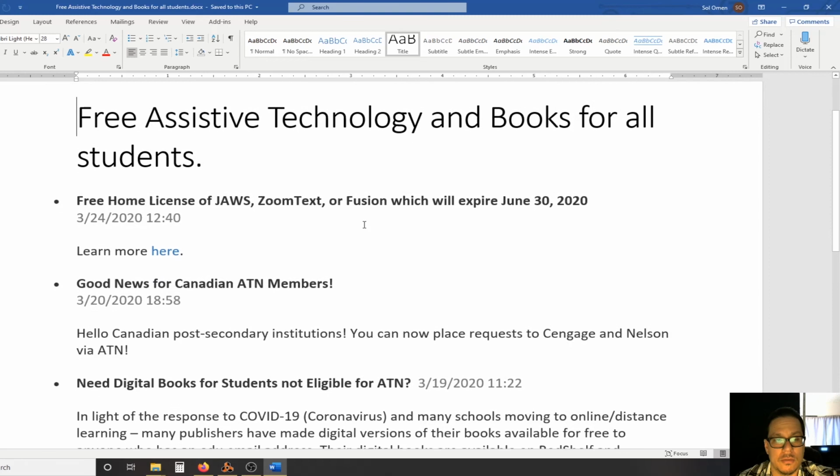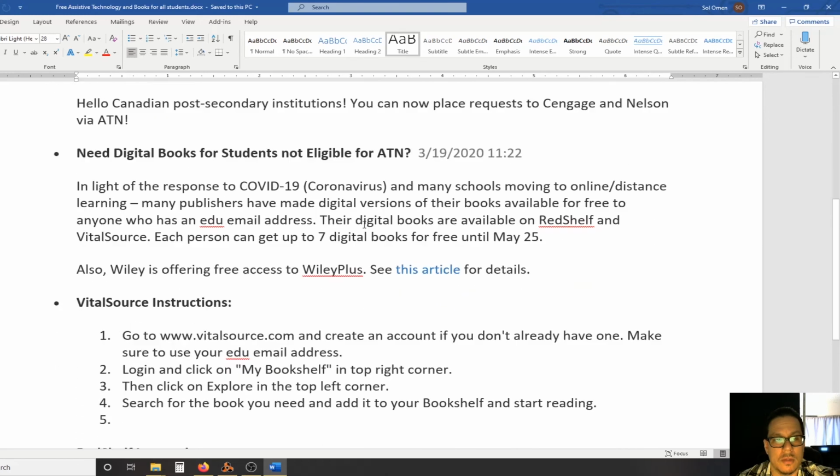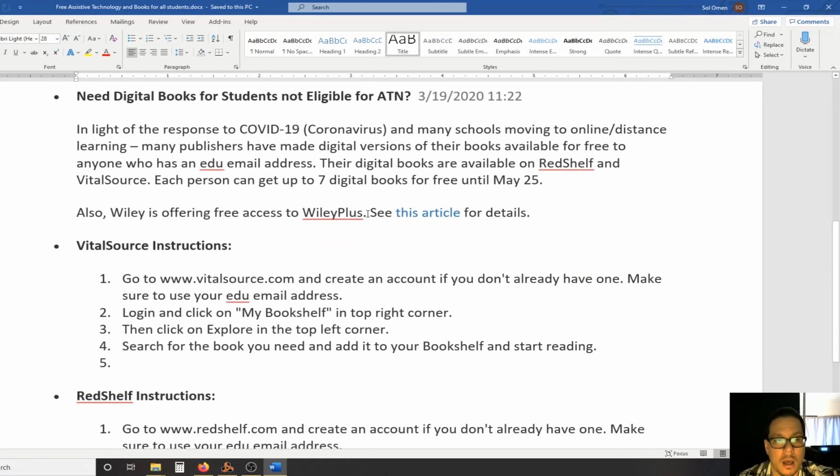So let's just scroll down really quick. I'll show you a little bit what this is. And so here it says, because of the coronavirus, many schools are moving online, and so many publishers have made digital versions of their books available for free to anyone who has an EDU email address. So you have to use your Southwestern email address to set up this account. Now these websites are called RedShelf and VitalSource.